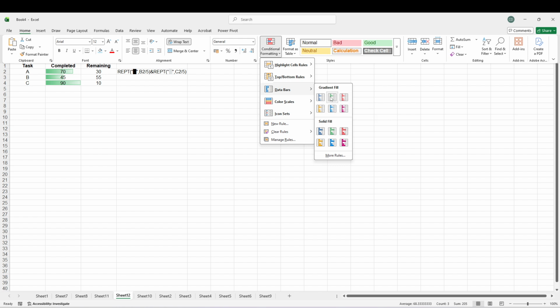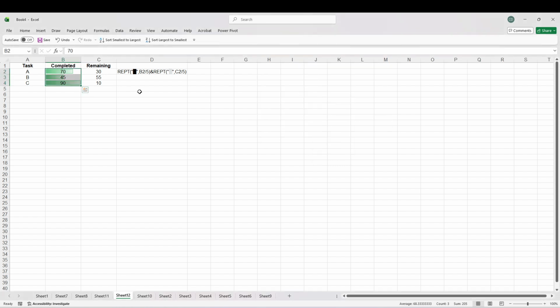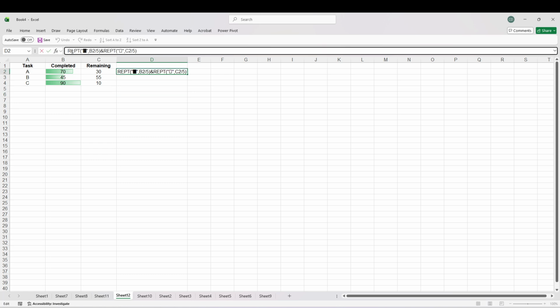The second method is useful if you want the stacked bar look to appear in one single cell. For this, use the REPT function. Enter this formula: equals REPT, open parenthesis, quote, solid block character, quote, comma, B2 divided by 5, close parenthesis, ampersand, REPT, open parenthesis, quote, light shaded block character, quote, comma, C2 divided by 5, close parenthesis.